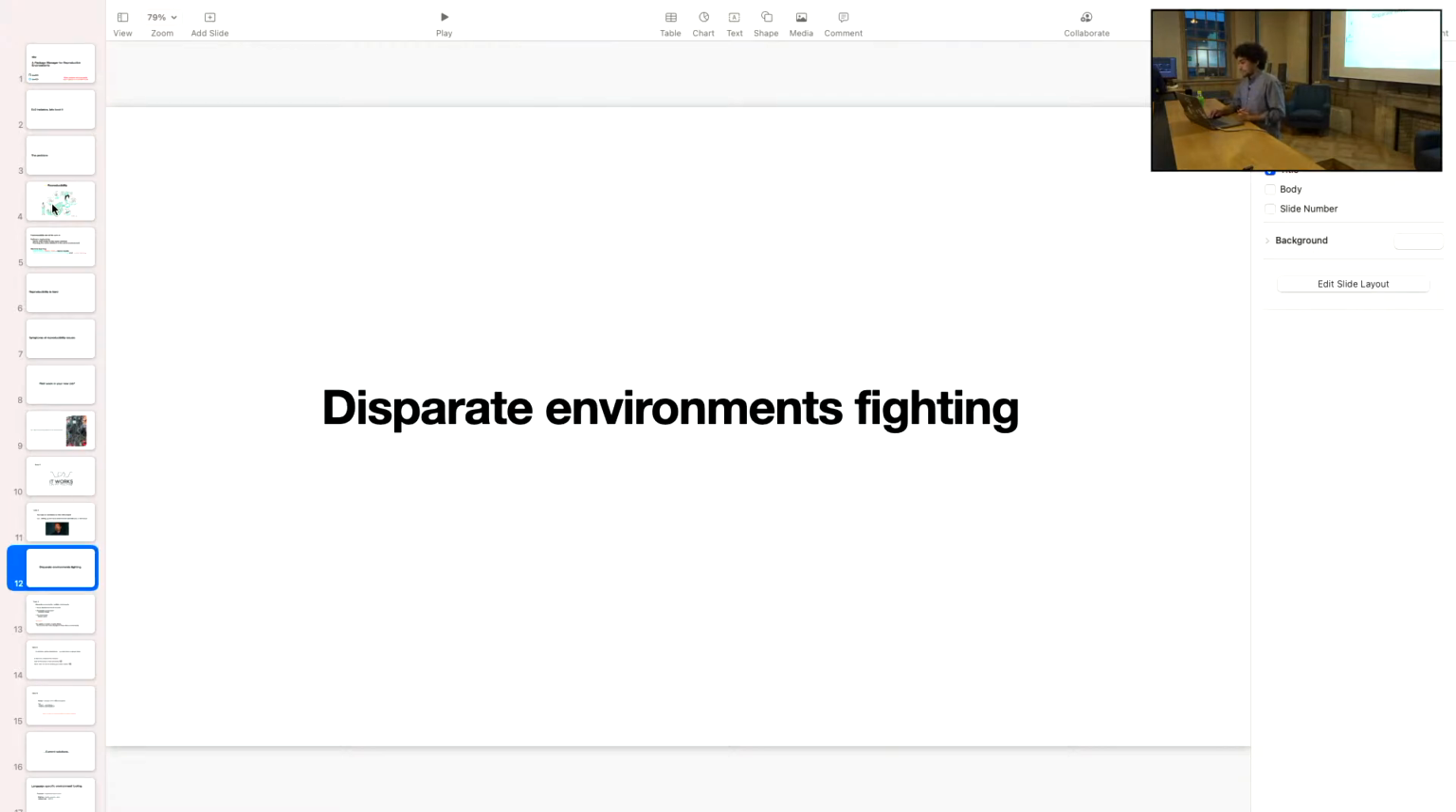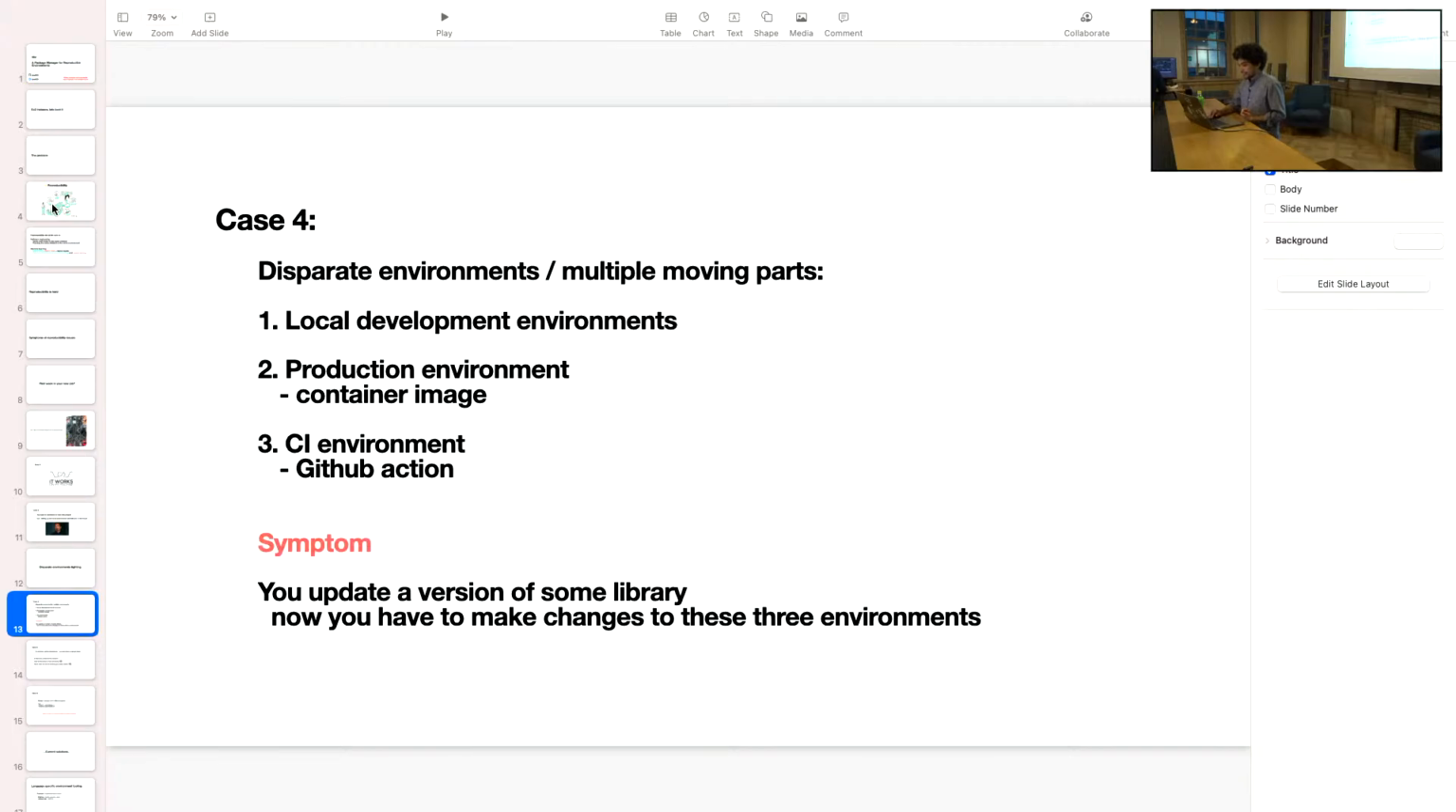The other problem is disparate environment fighting. What disparate environments means is that you have different moving parts. You have the local development environment, which is the environment that you use to code. You have the production environment, that is a container image, for example, and you have the CI environment. All of that are moving pieces. You need to make all of these agree in some way or another.